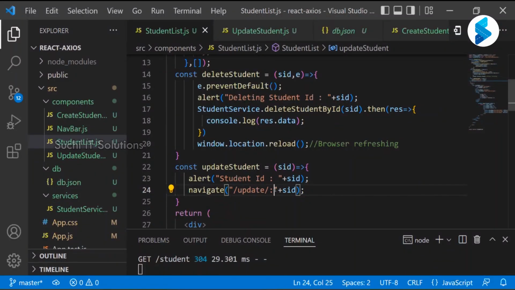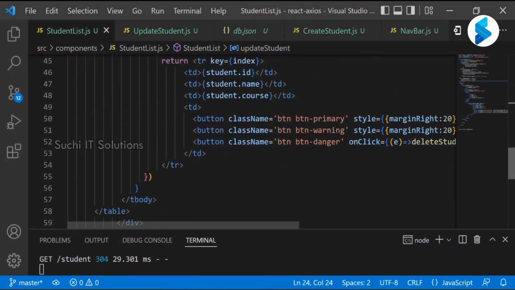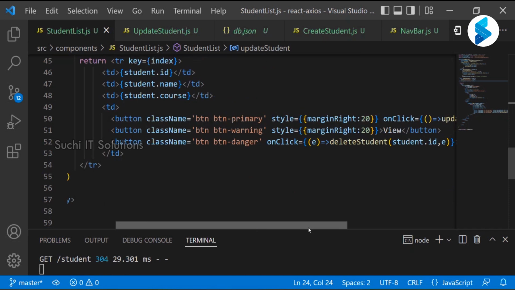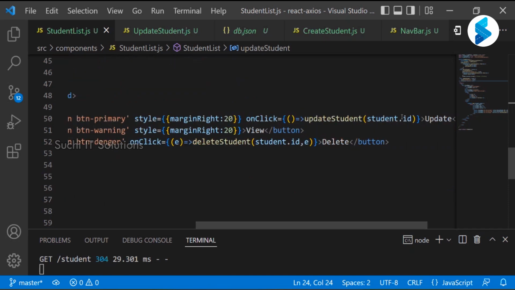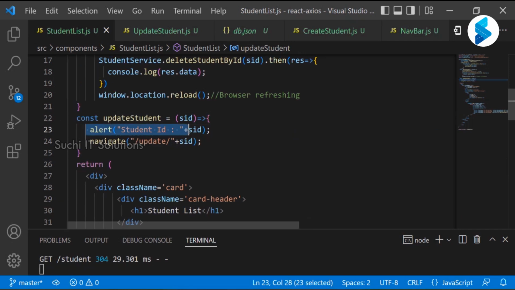Sir, I'm trying to explain here. In the list, I'm going to provide an update button. Whenever I click this update button, I need to pass the ID. That is the purpose. This is the way I'm going to design. Go to this method. In this method, to check whether this ID is coming or not, I'm using an alert. After that, based on this ID, I'm redirecting.